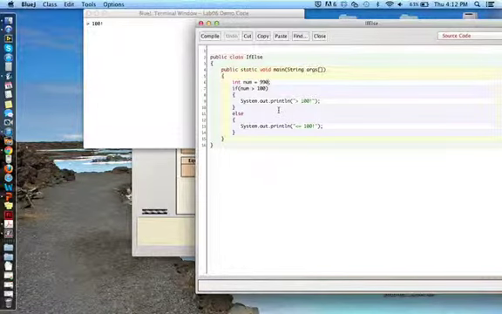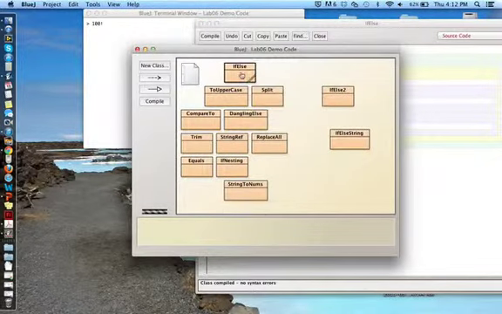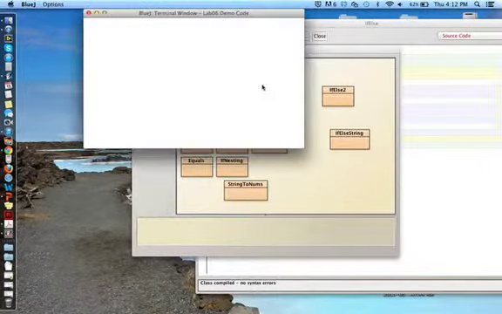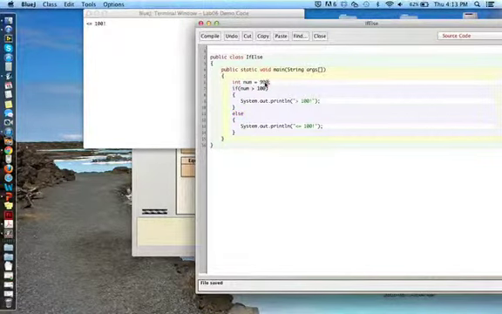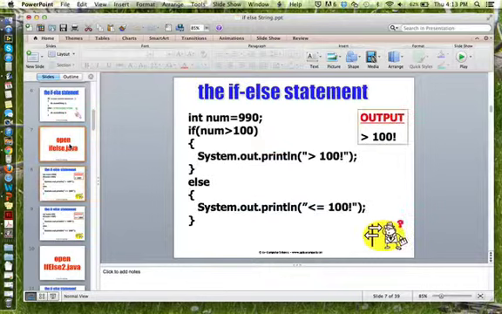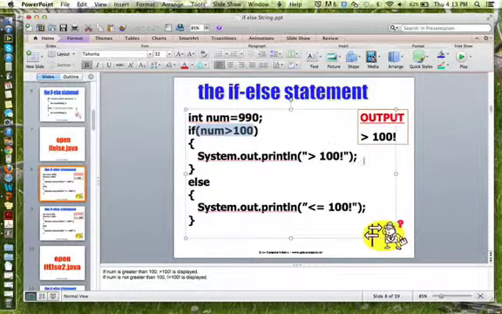If we change it to 99 and compile it that way, what do we get? Well, less than or equal to 100. The condition here, num greater than 100, is not true, it's false. That's when we execute the else part. So again, when this is true, we execute what follows it. When this is false, we execute what follows the else statement.